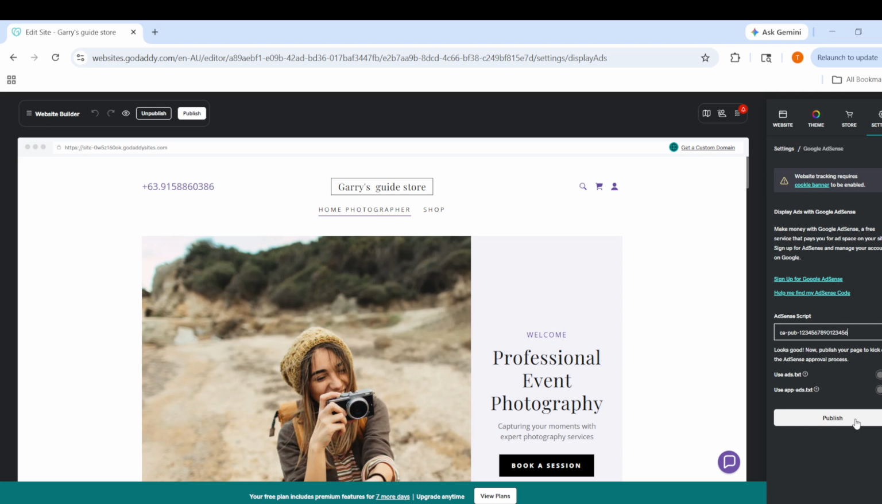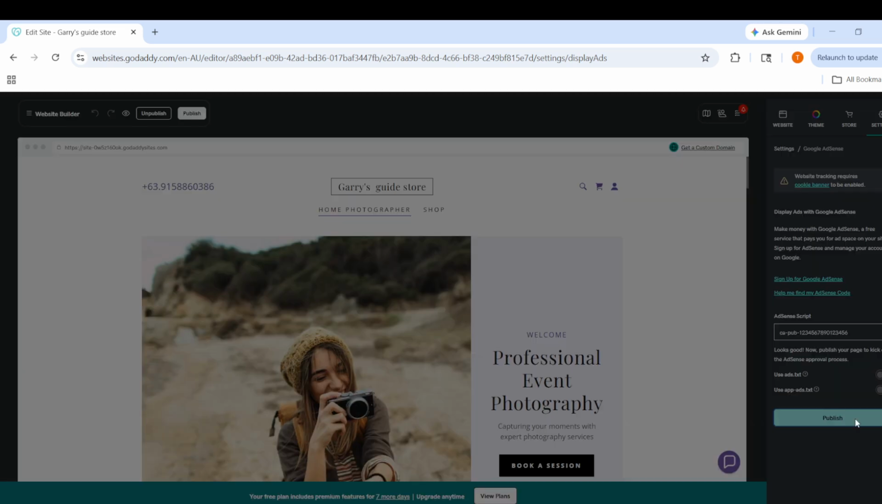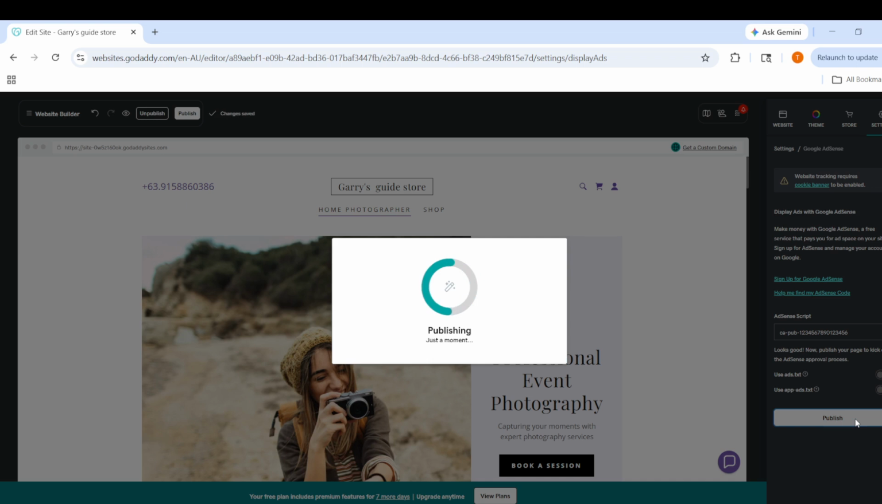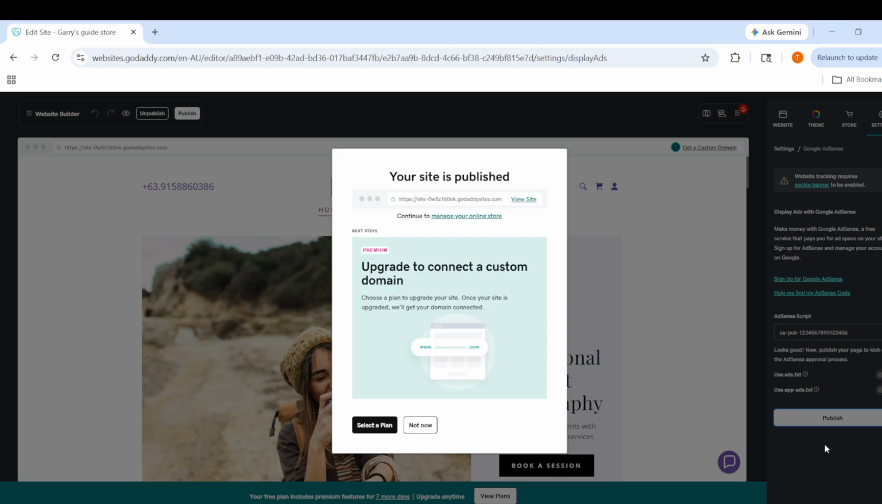To make the integration live on your actual website, click Publish in the top right corner. This is an important final step because your changes will not appear on the live site until the website is published. After publishing, give the update a little time to process. In some cases, Google AdSense may take a short while to detect the site connection. If needed, you can revisit the settings later to confirm that your client ID was entered correctly.